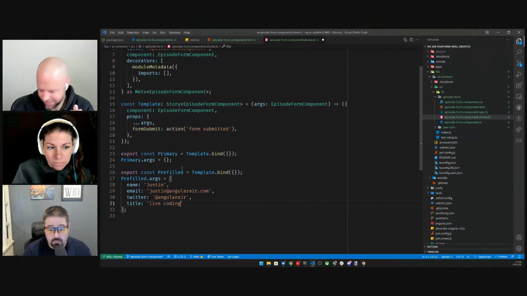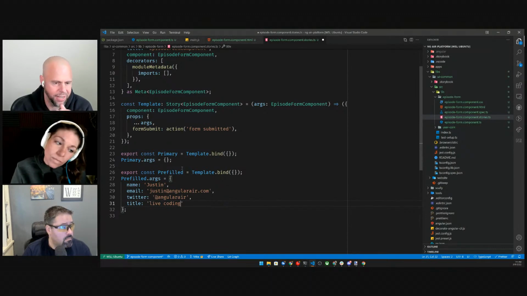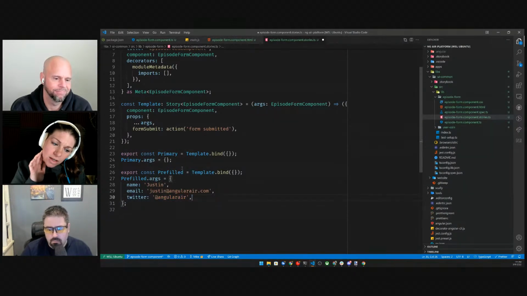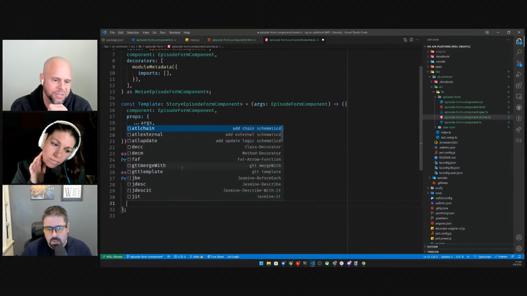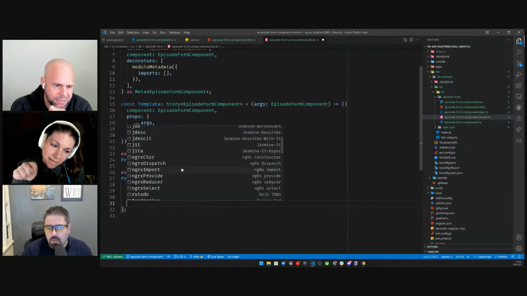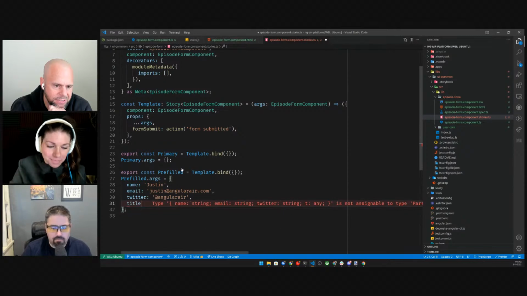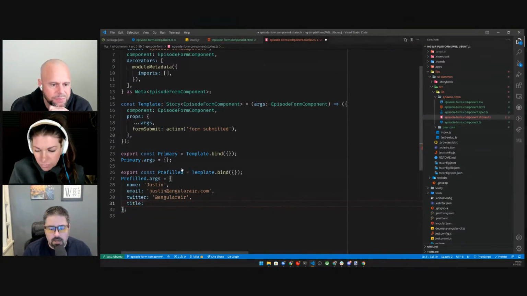Go back and ask, does VS Code give you IntelliSense for that? Because this should know. It knows what your component has. You start typing T, and it's one of these. It is. Yeah. There you go. And the title is going to be live coding, right?